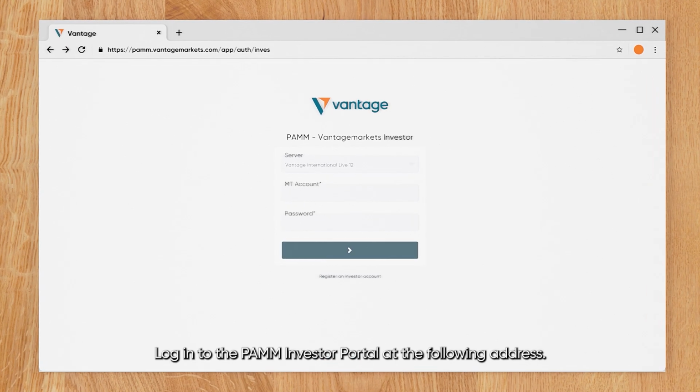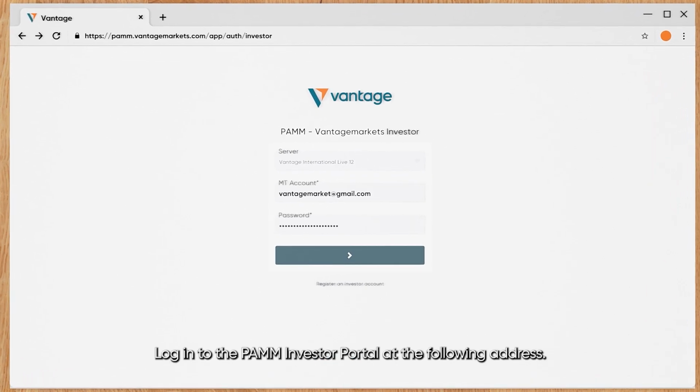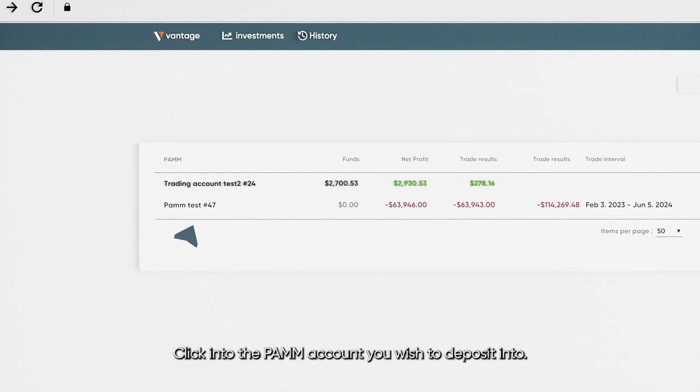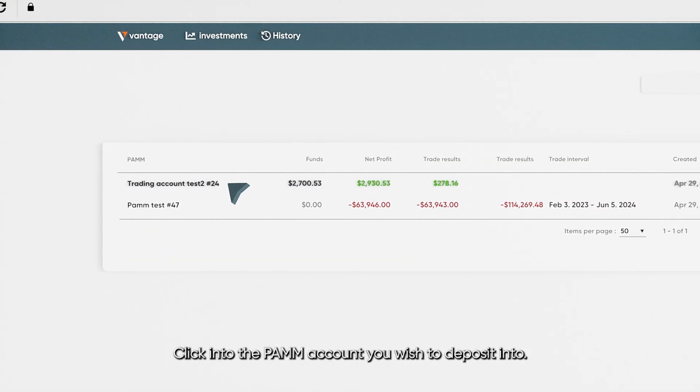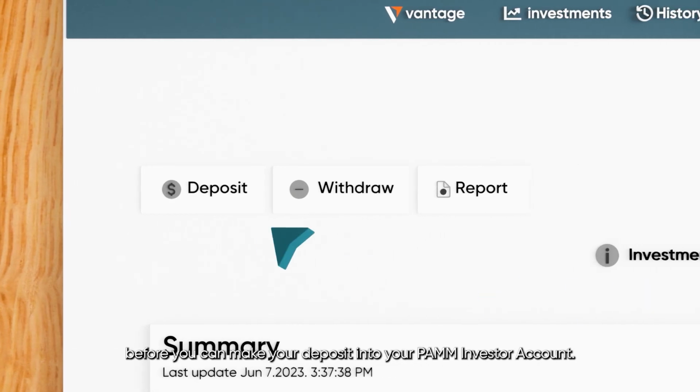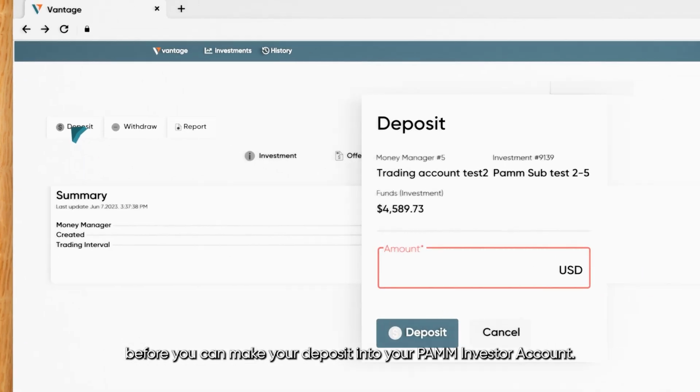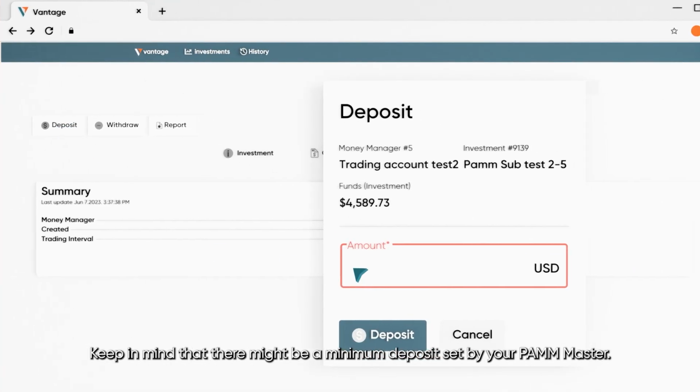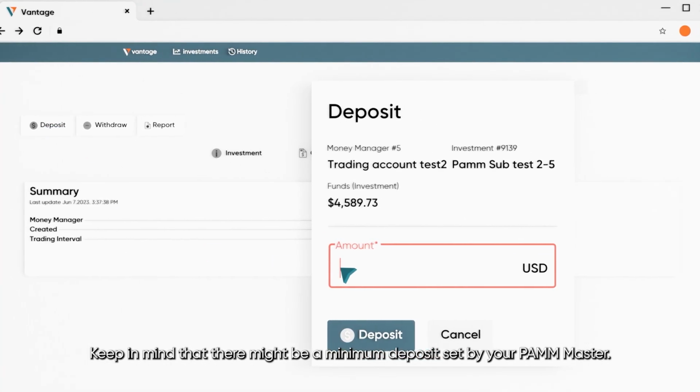Step 2. Log in to the PAMM Investor portal at the following address. Click into the PAMM account you wish to deposit into. You must join an offer link before you can make your deposit into your PAMM investor account. Keep in mind that there might be a minimum deposit set by your PAMM master.